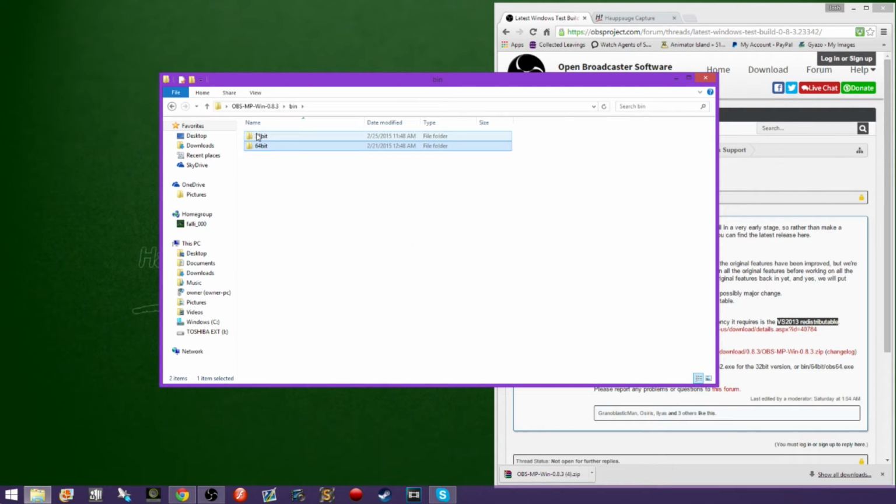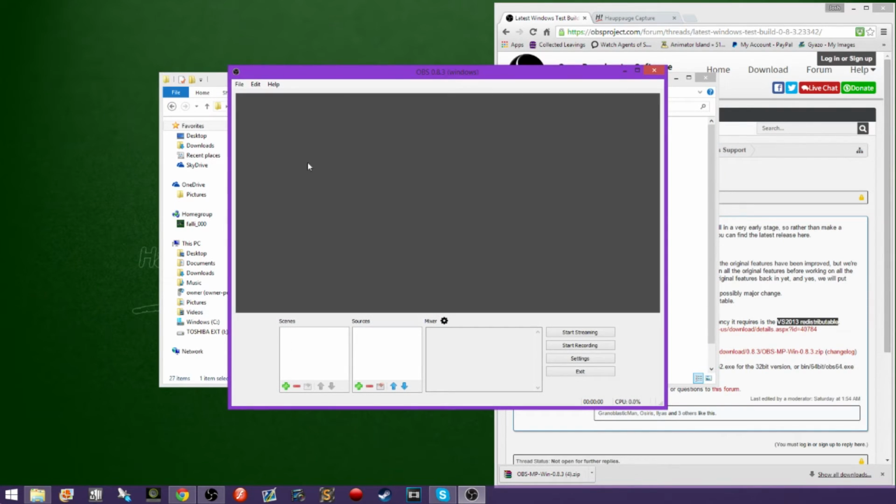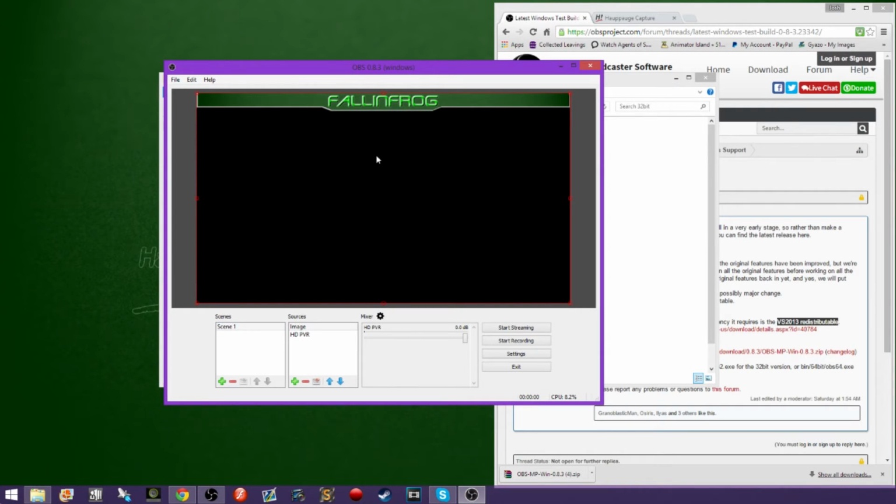Unfortunately, 64-bit does crash for my computer when I try to use a video capture device, more specifically my webcam. So I've just been sticking with the 32-bit system for now. But regardless, you just launch it up. It's super easy, and you can see I've already actually had this set up before.